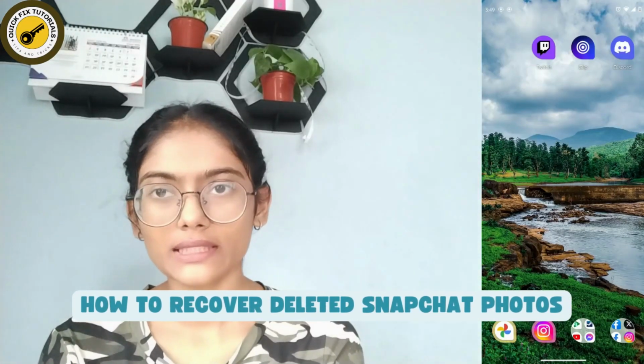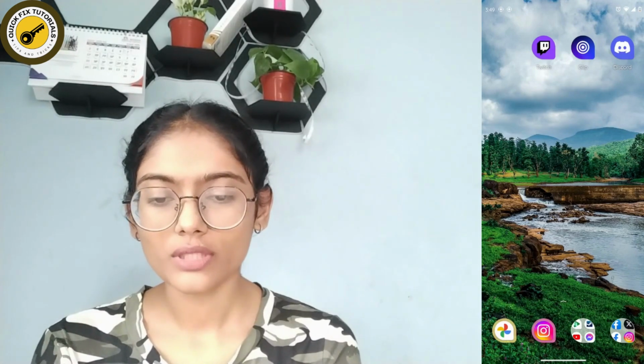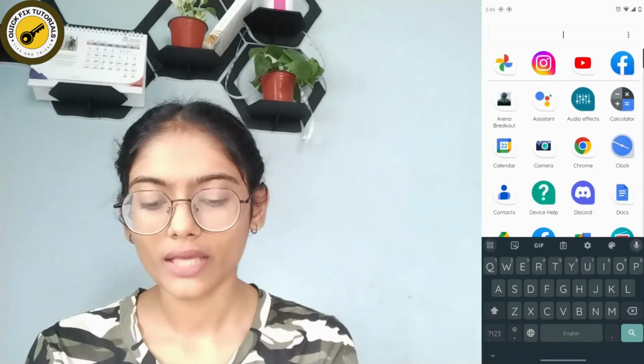How to recover deleted snap photos. So if you want to recover your deleted snap photos, then first of all open up your Snapchat application.